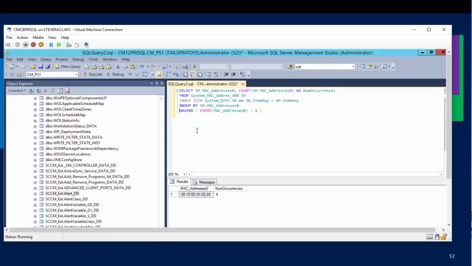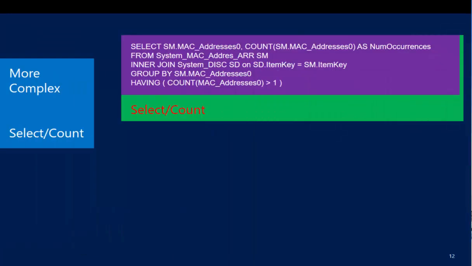One place that, at least historically with ConfigMgr, that we were worried about duplicates was with the SMS UID. That should not be so much of an issue anymore, but it would be a good place to run a query like this to count up how many duplicates you have, identify those duplicates, and so on. All right, let's move that out of the way.